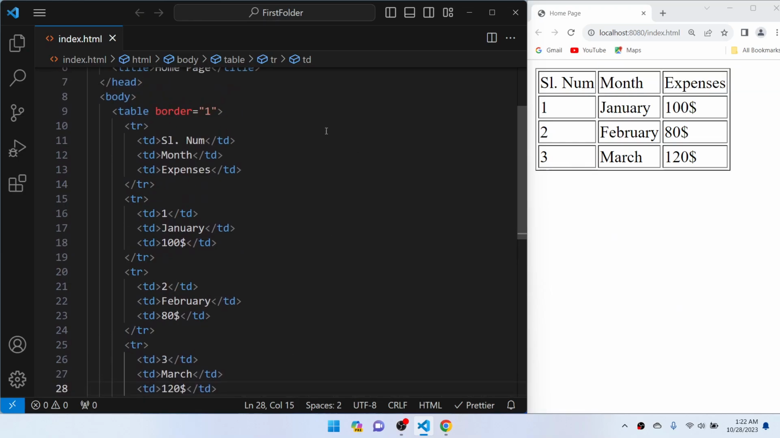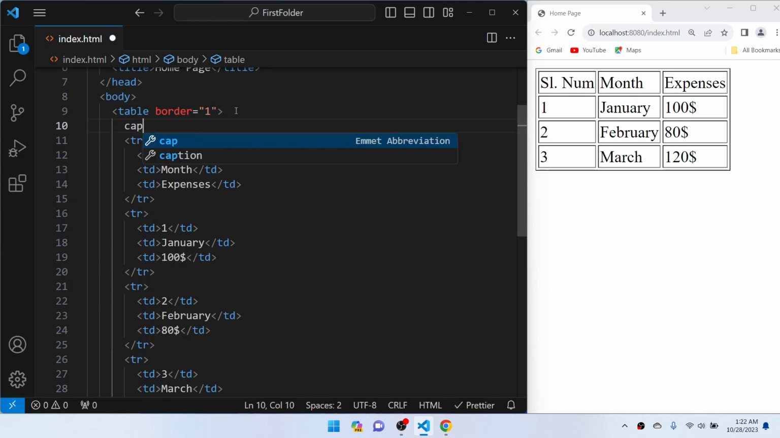We can also set the caption for this table with the caption tag. So caption, it is also a pair tag, so opening caption, and then we have closing caption, and in between these two we give a caption or a title to our table. So the caption would be expense table.